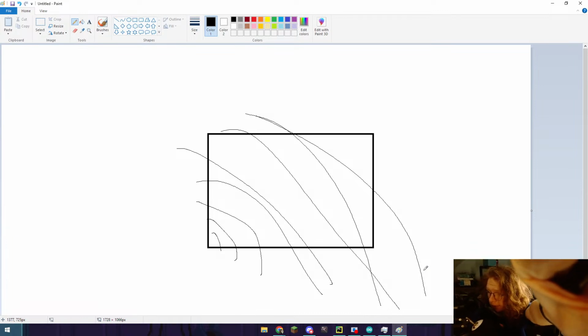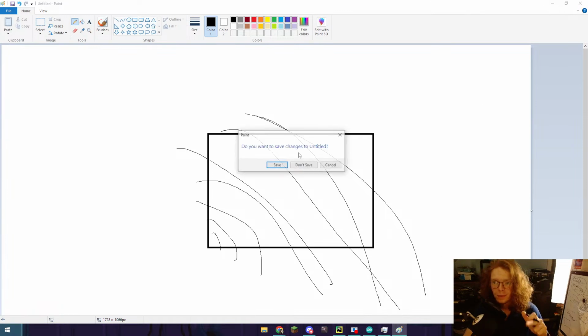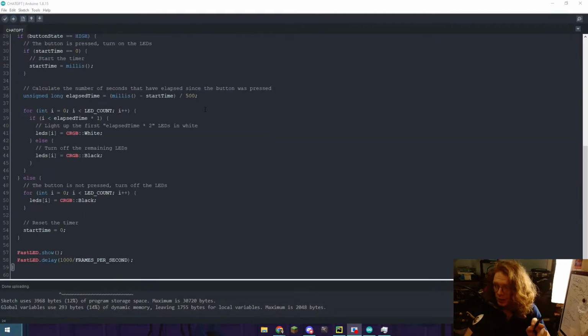I don't know how to do that. That would be a lot of coding for me. We'll see if the AI can do the thingy way faster than me looking it up. Okay. Don't save. That is faster.